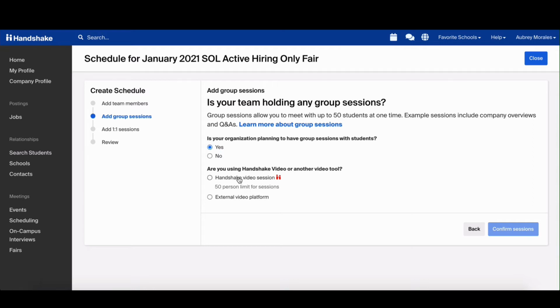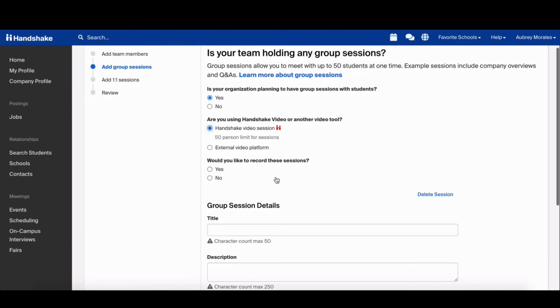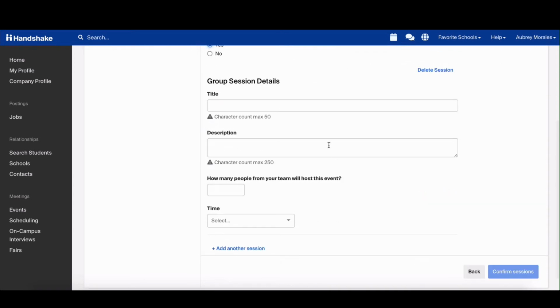If you decide to use a Handshake Video session, please note that you can change this later to an external video platform if you have more than 50 people register for your group session. Handshake Premium partners will have the ability to record sessions, enter the group session details.